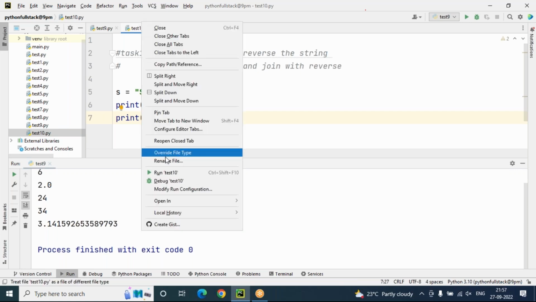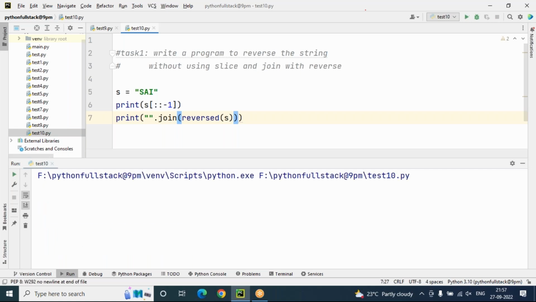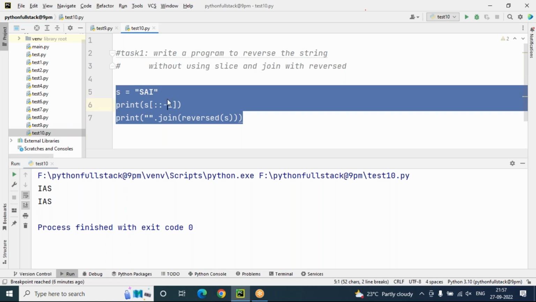But I am asking what? Except these two. Those two are reversing the string, but you have to go another way. Whatever way you want, but except these two logics, you can ignore them. Find another way to reverse the string. Write a program to reverse the string without using slice, this one, and join with reverse function, this one. Don't use join with reverse. You have to come with your own logic in another way. So this is one task I'm giving clearly here, reversing the string.